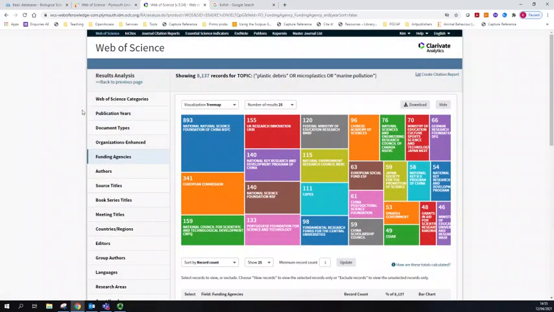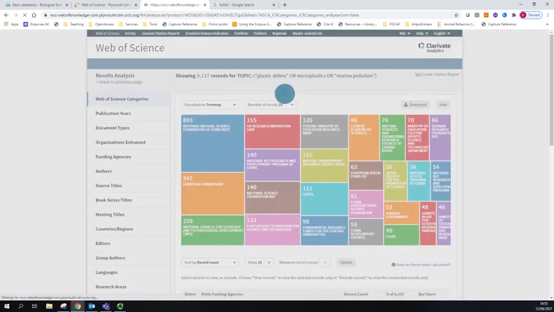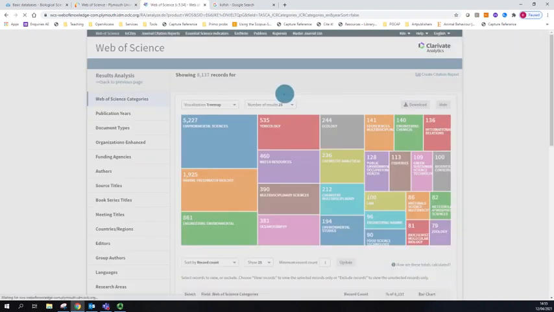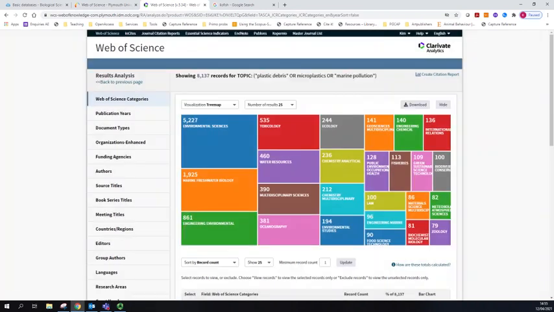So you can see here that in the middle we've got a visual analysis, and down the side we have lots of different options. The default one is Web of Science categories. This is just showing you what categories Web of Science has placed research in this topic under.